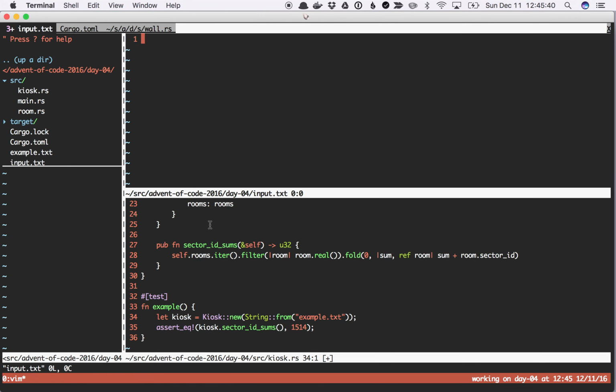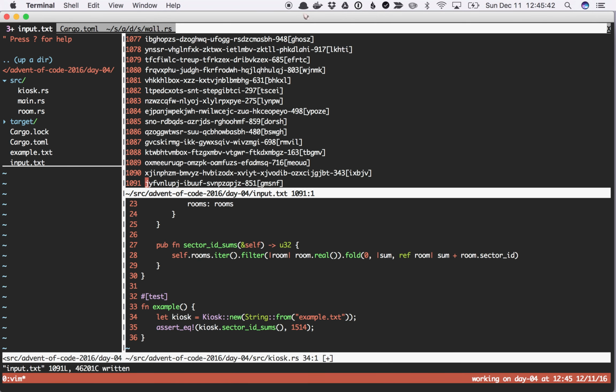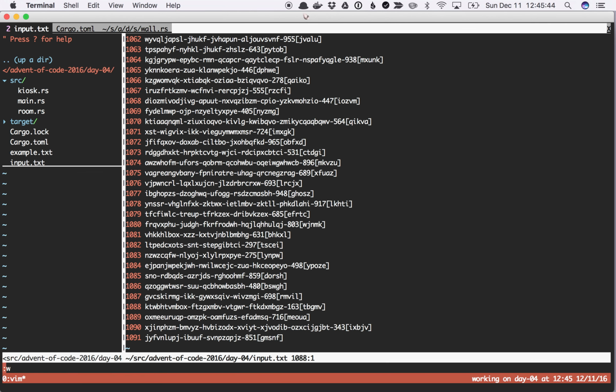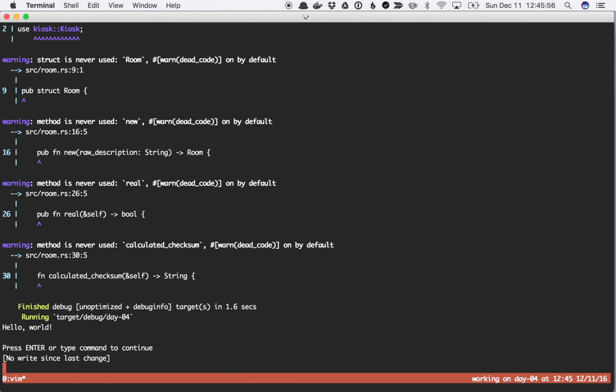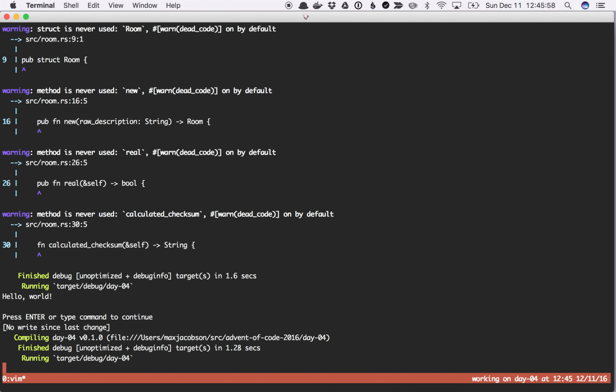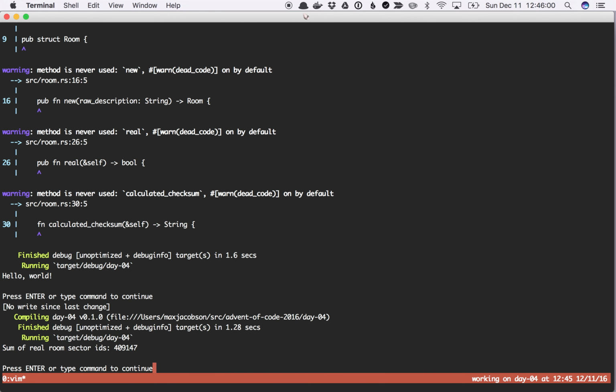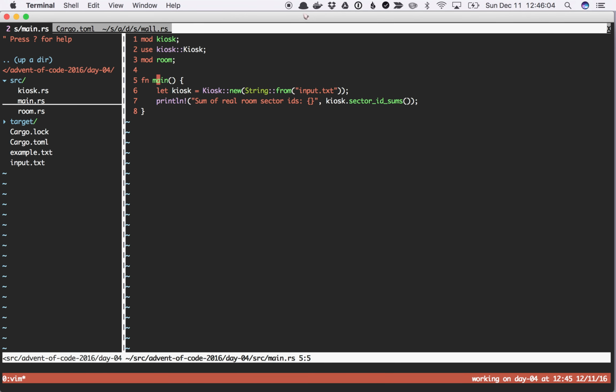Oh, right, yeah. I thought I already pulled this in. I realized that's from when I started this originally. Okay, so we have our file. We have our main program, which reads the file and then prints the answer. Nearly at a moment of truth. Compiling, running, sum of real room sector IDs.